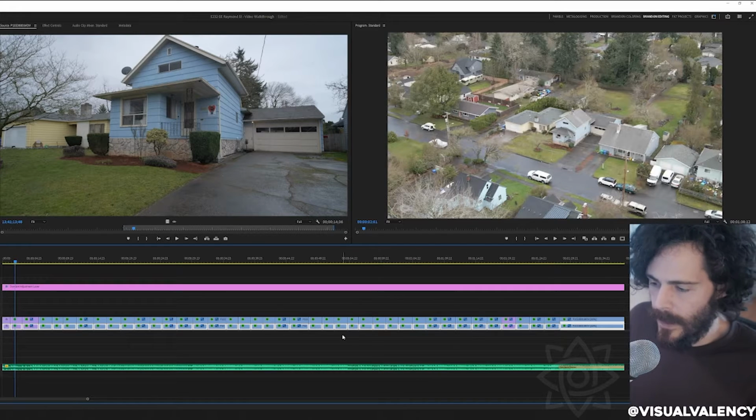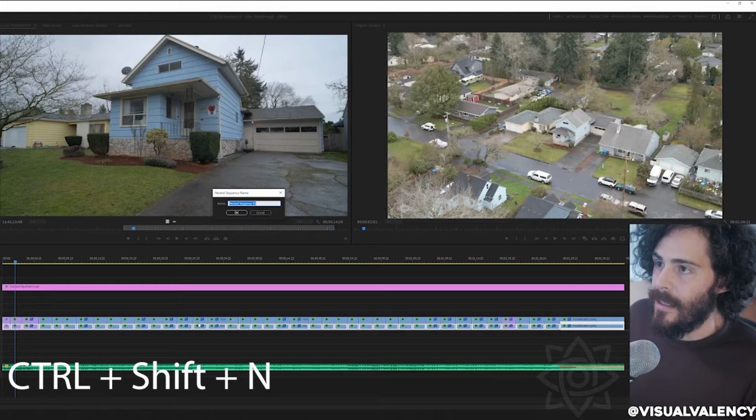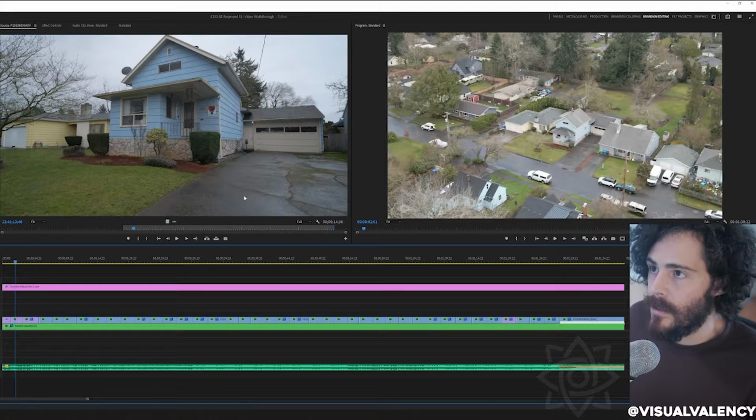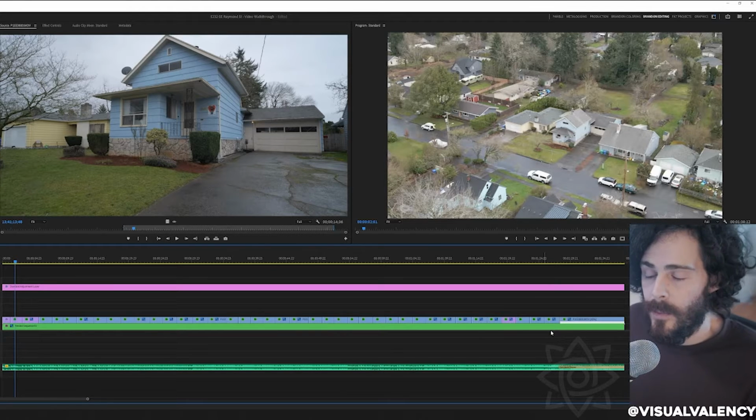So we have V1, all the clips still selected. And I'm going to go ahead and do Control-Shift-N. And what that's going to do is give me a nested sequence for all my highlighted clips. So I'm just going to hit OK. It doesn't really matter what it's named. So now we have this green bar here. This is all of our clips nested into one giant clip, essentially.